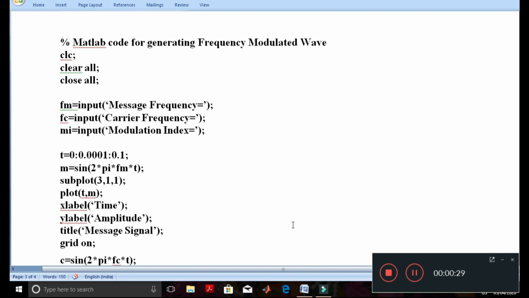So let us start. To write any Matlab code, one has to write three important instructions. These are clc, clear all, close all. Let us see their functions one by one. The clc instruction will clear the screen. The clear all instruction is used to clear all variables generated earlier in the workspace. The close all instruction will close all the figure windows in Matlab.